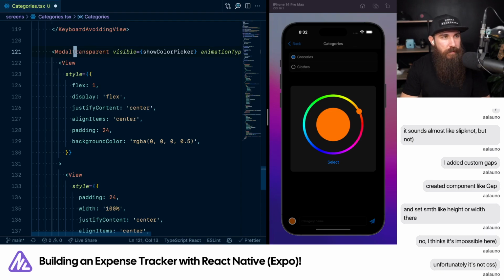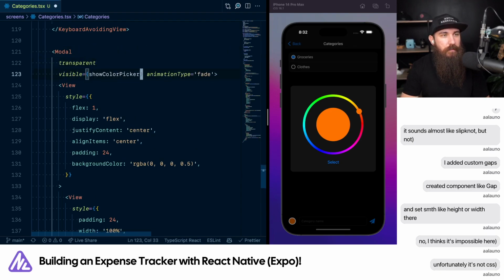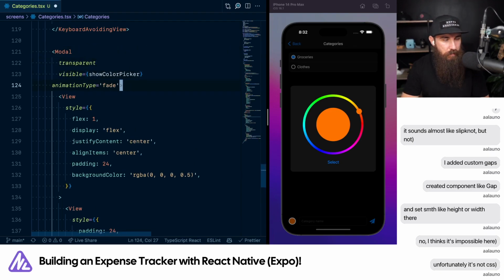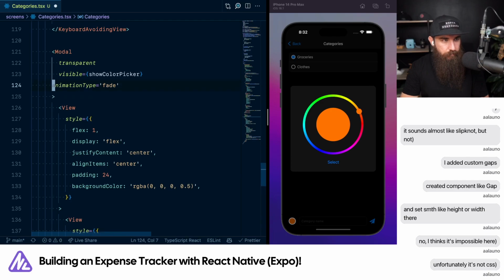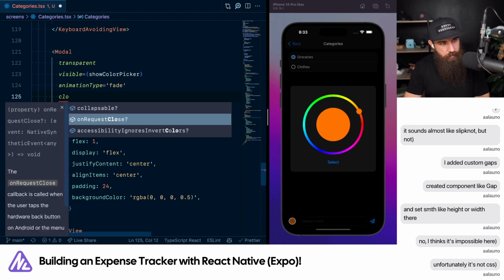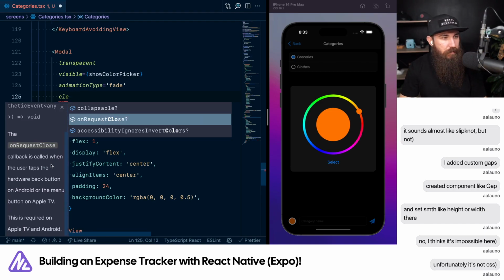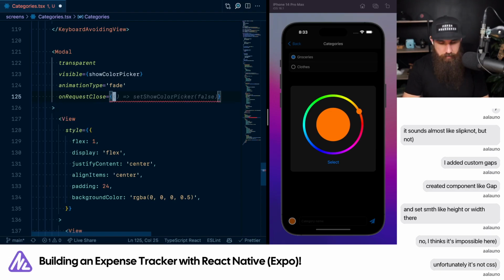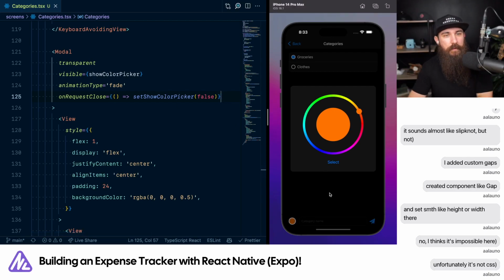I saw something else though on the modal. On request close. Hardware back button. Alright, let's actually implement that as well. I wanted to create a click here when the user taps here to, no, I don't care.